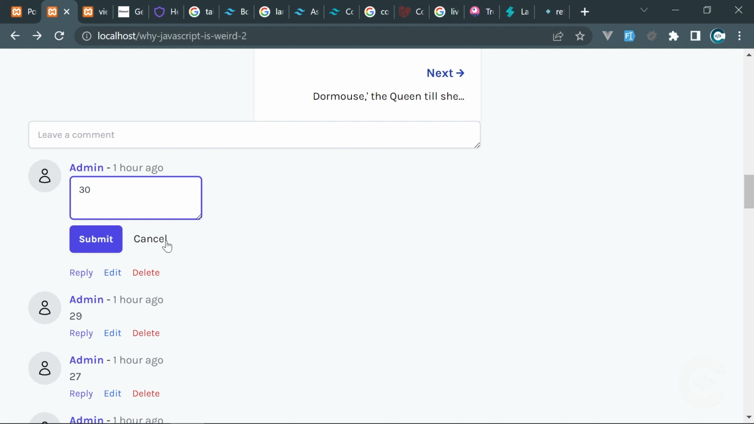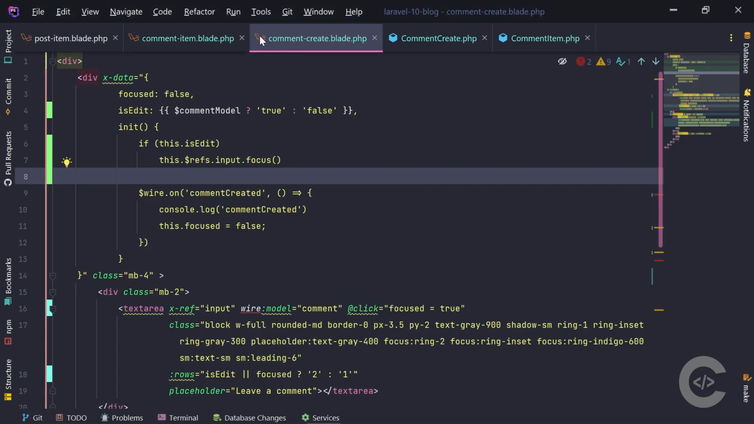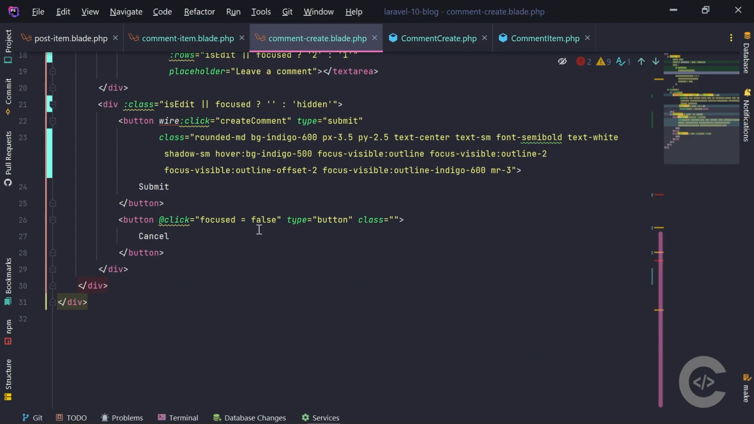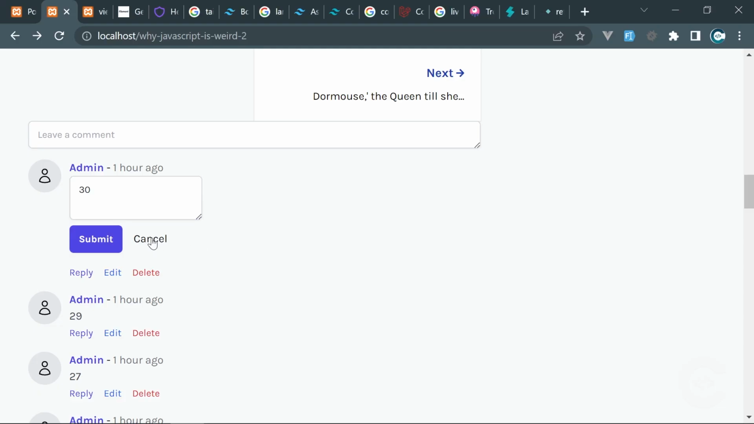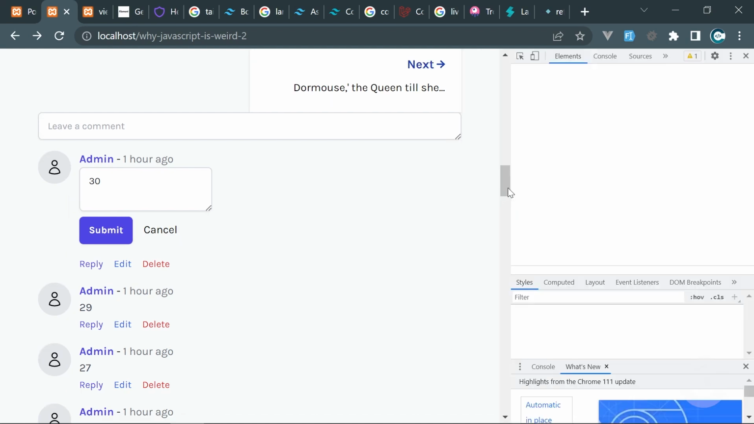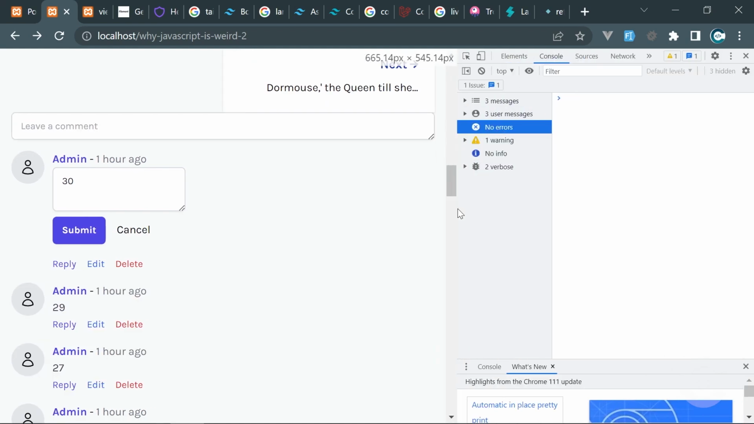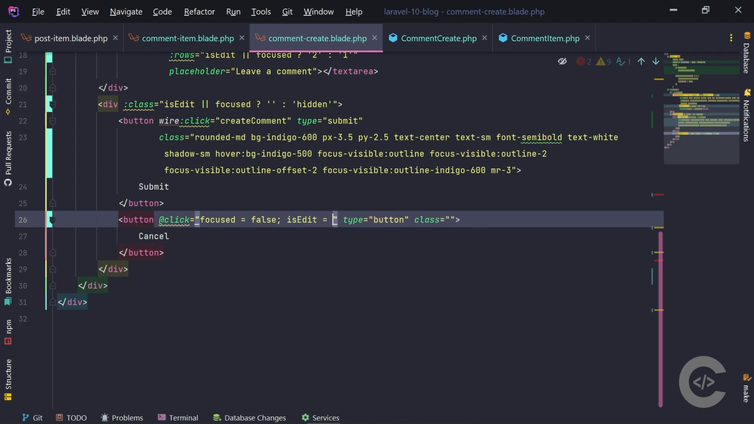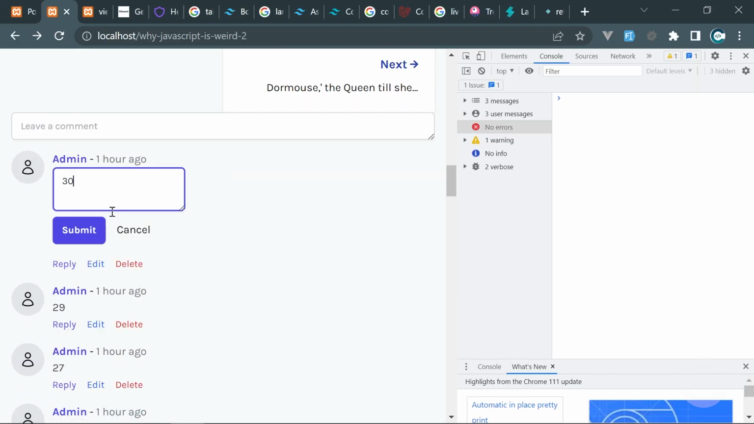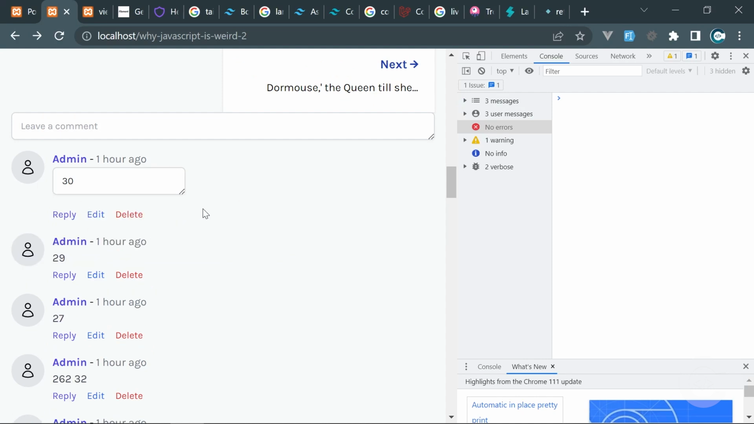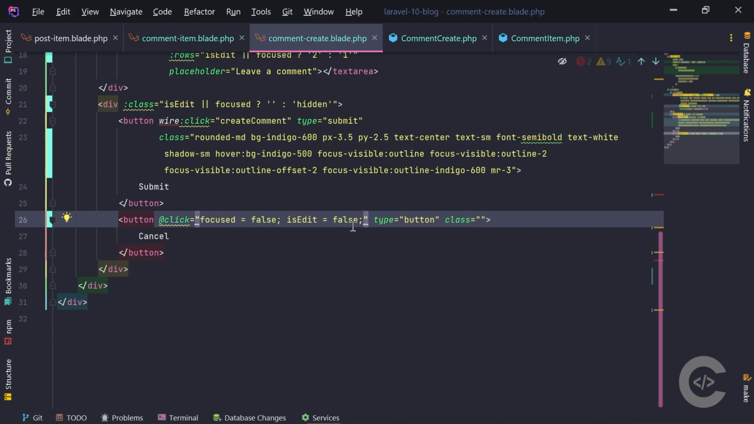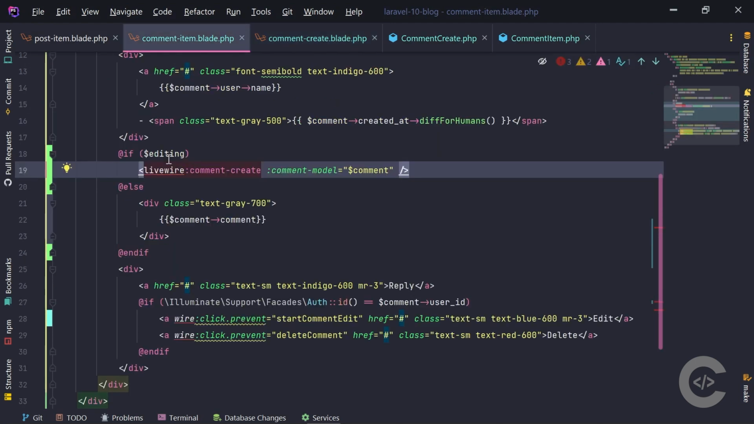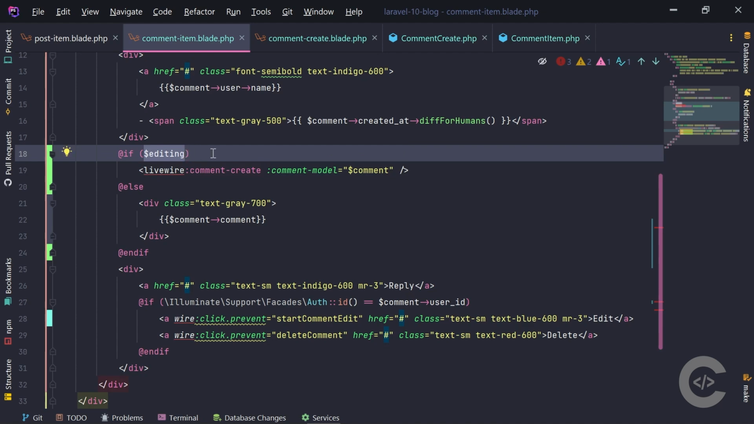Now, whenever we click cancel, we need to hide everything. So let's have a look at the cancel button. Here we have that. So whenever we click cancel, nothing happens. Let's check developer tools also, so if we have some errors, we know about it immediately. Focused equals false. So we need to set isEdit to be false as well whenever we click cancel. Okay, now edit and cancel, and the buttons disappear, but we still see this input. And that happens because the comment item is still in editing mode.